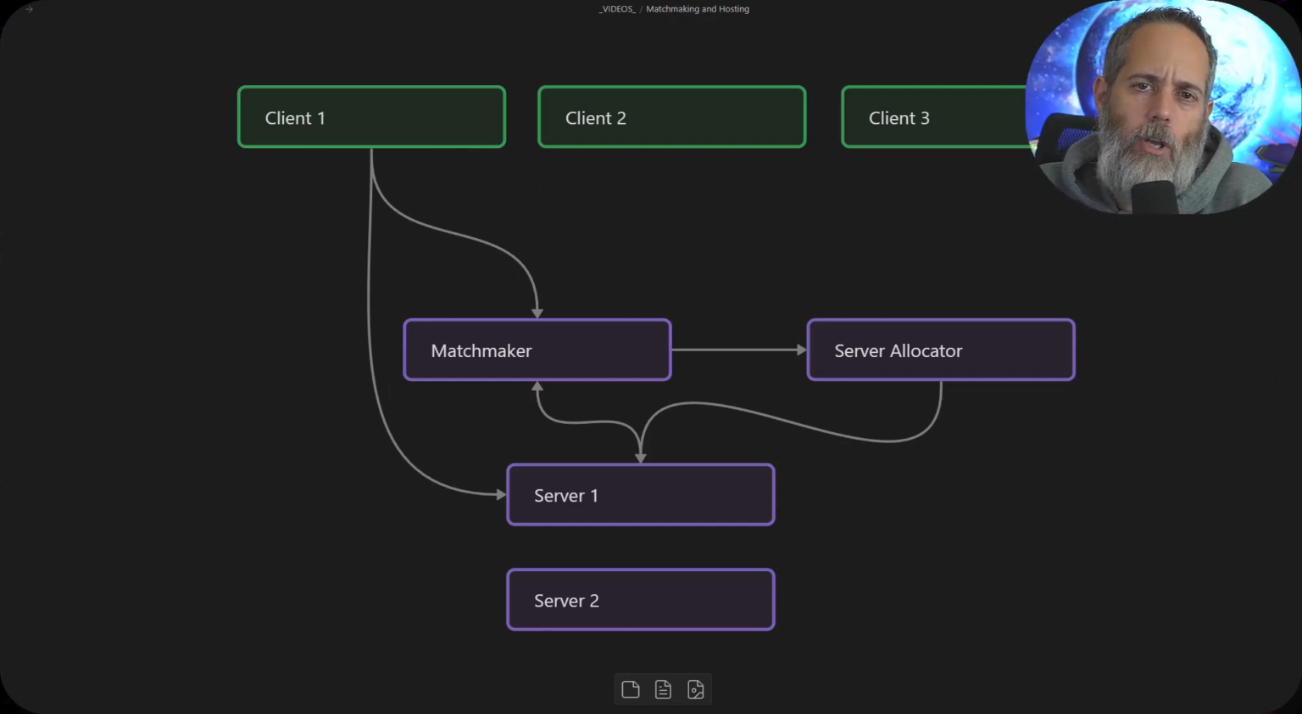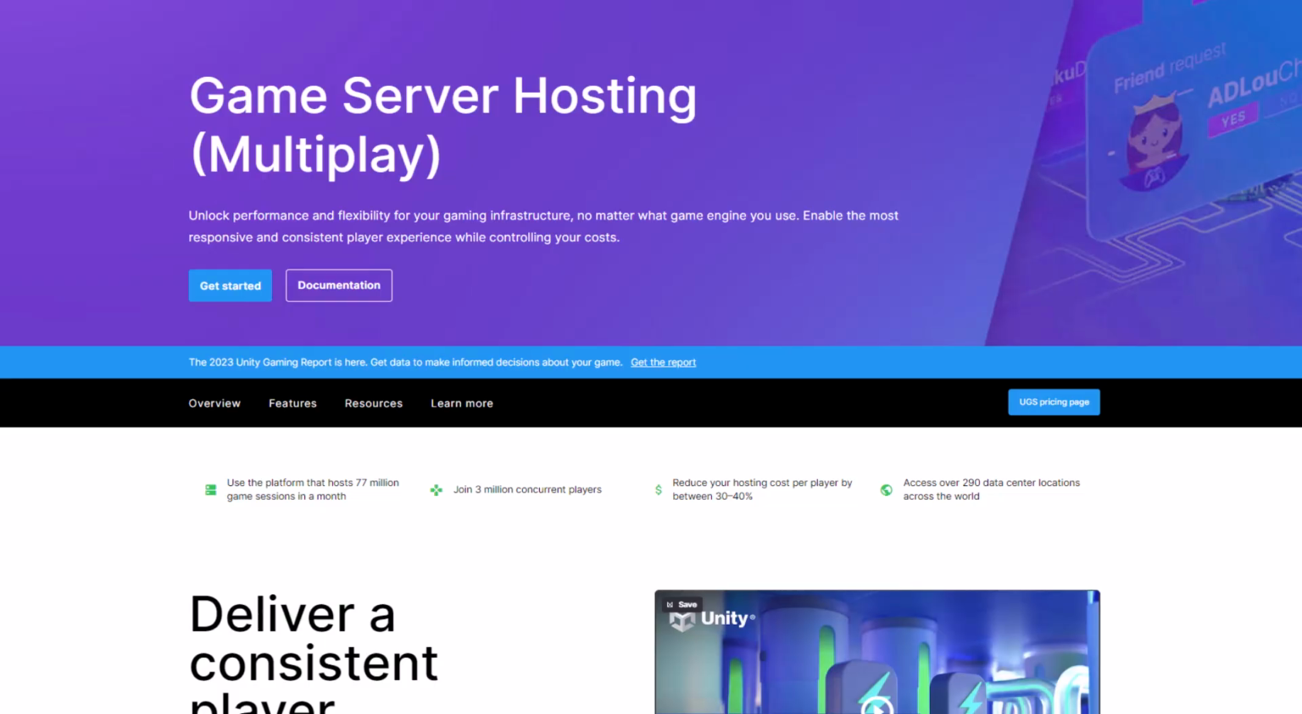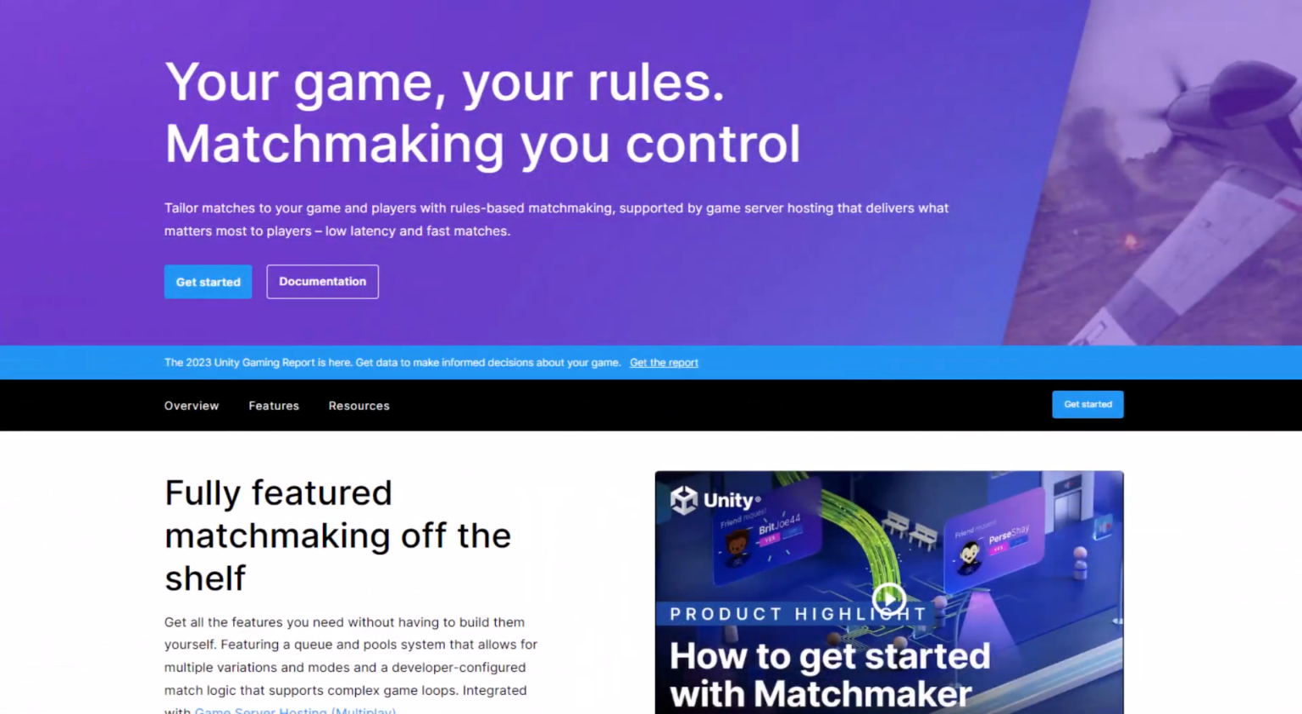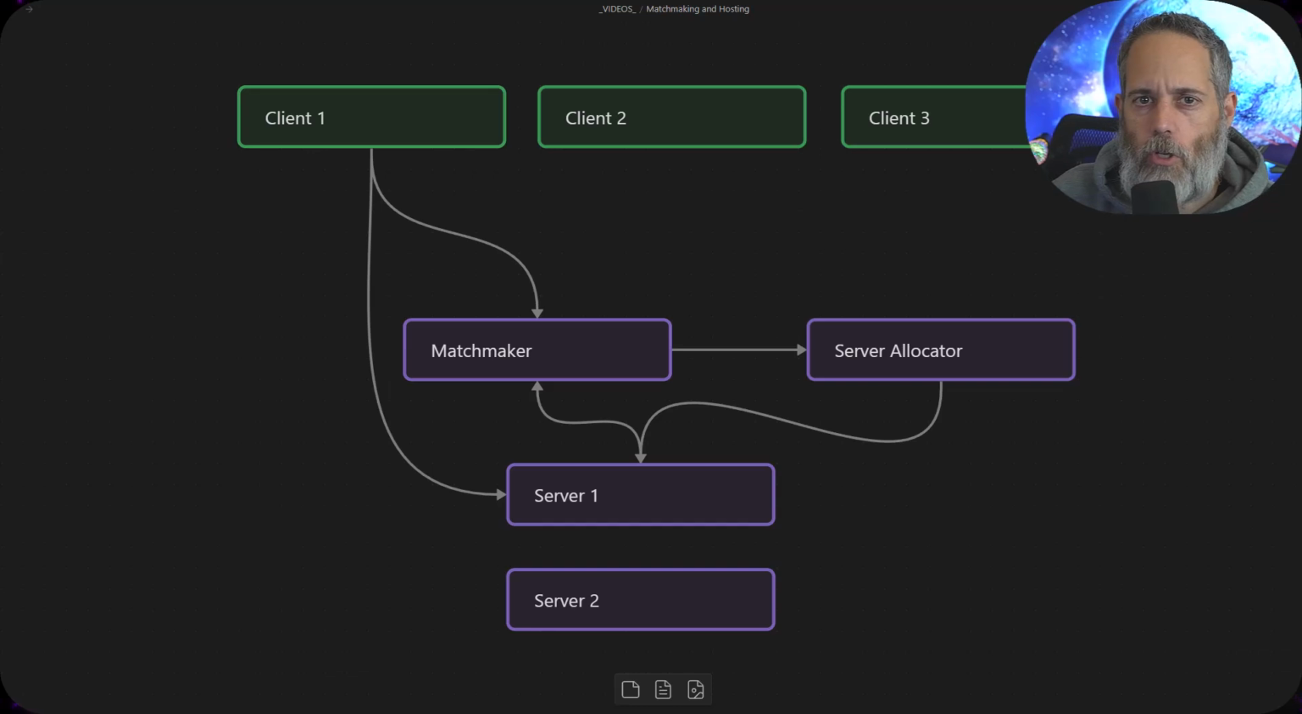Hey there, today I'm going to show you how to use Unity's multiplayer dedicated server system in Matchmaker. It's actually really easy to use. There are a couple pitfalls that I ran into though. I'll show you how to get past them and how you can have this up and running in just a few minutes.